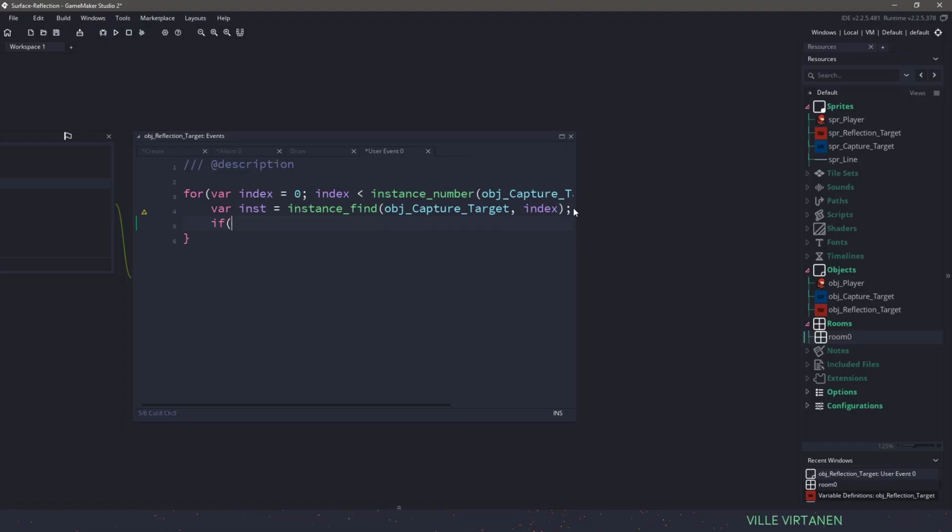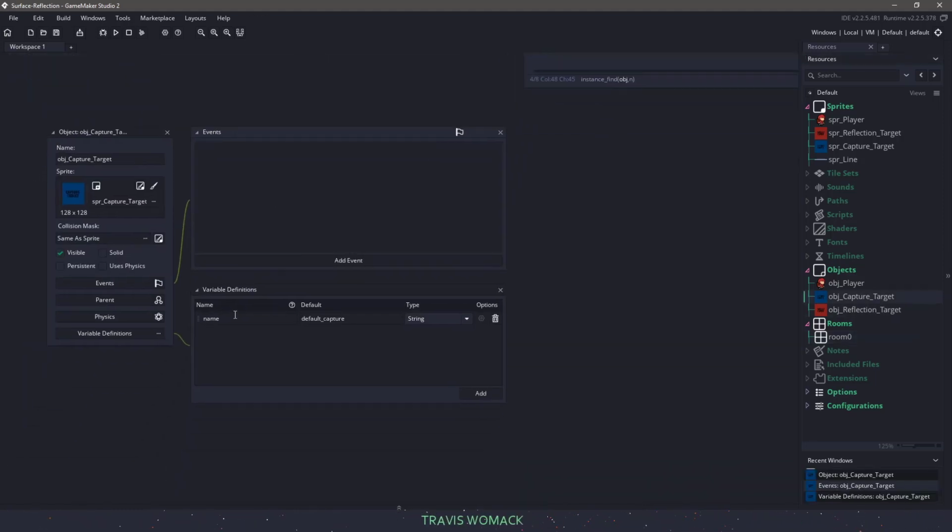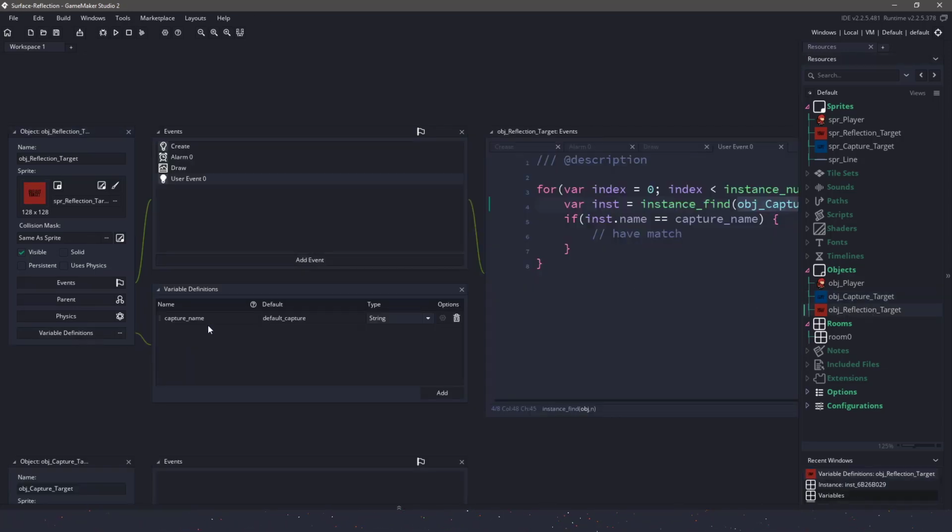So we could say if the instance name that we're talking about equals capture name, then we know we have a match. And now the reason that we have access to this instance name is because we're finding the object capture. So if we go to object capture, you'll remember that we set a variable definition, a variable name there. And we are checking it against the capture name, which is our variable definition within the reflection target.